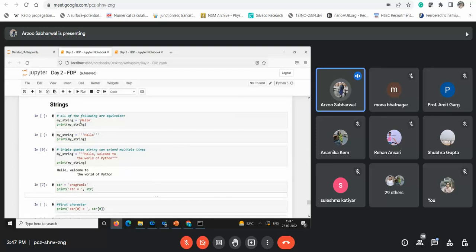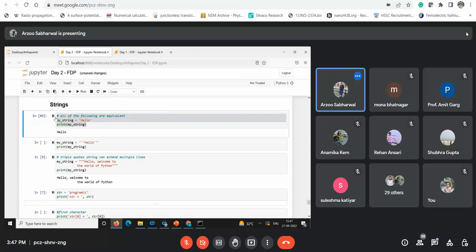Okay, so let's go to the first one. If you see here, I have a variable my string and I am using single quotes to assign the value hello. And now I'm printing my string, and I'm getting the value hello here. I can also do it with double quotes. I can also do it with triple quotes. It would all be equivalent.